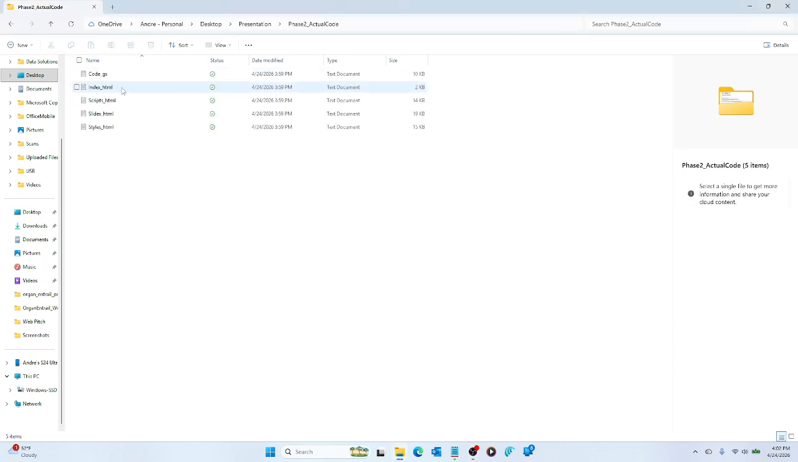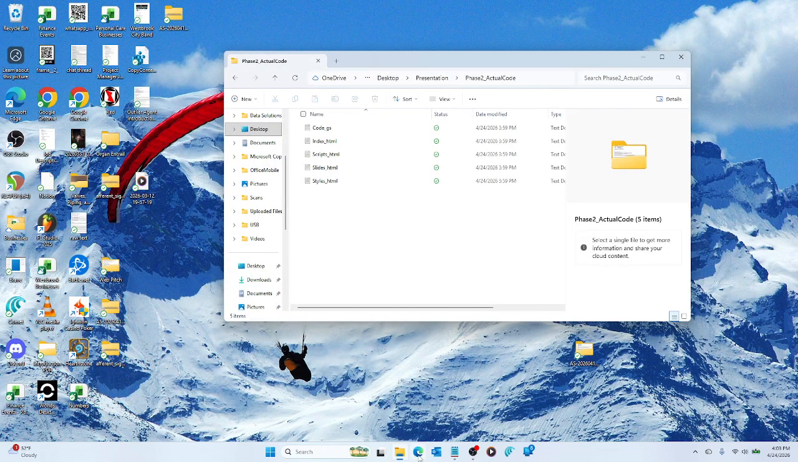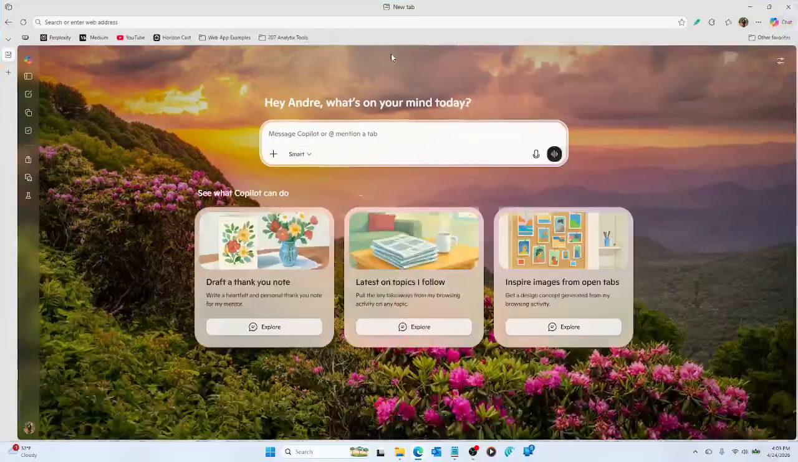So we have the actual code here. Good. We need that. We also need to open Google Apps.